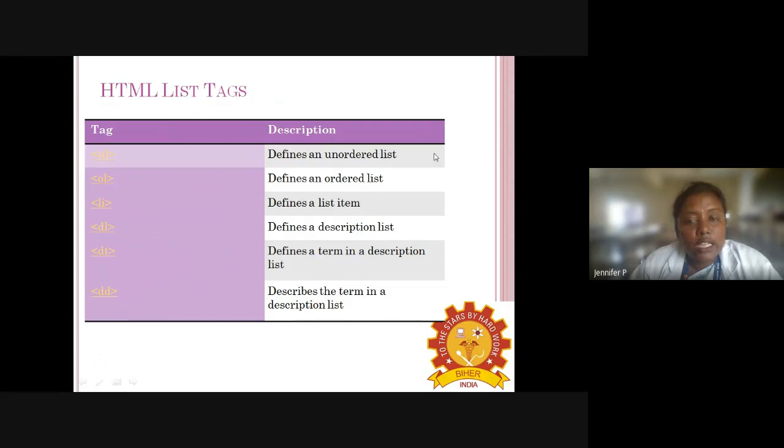So these are all the tags and descriptions we have in the list. You have the UL tag, it defines an unordered list. You have the OL tag, it defines an ordered list. You have the LI tag, it defines a list item. You have the DL tag, it defines a description list. You have the DT tag, it defines a term in a description list. And last you have the DD tag, it describes the term in a description list. That's all about the HTML list.